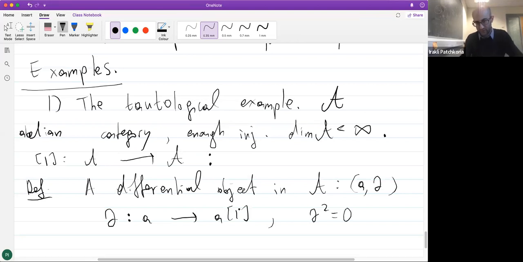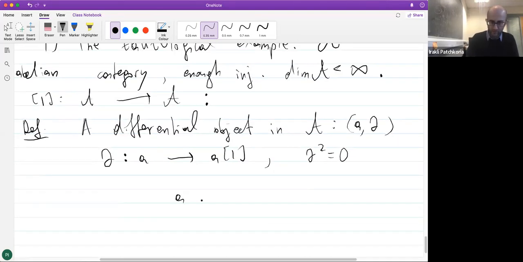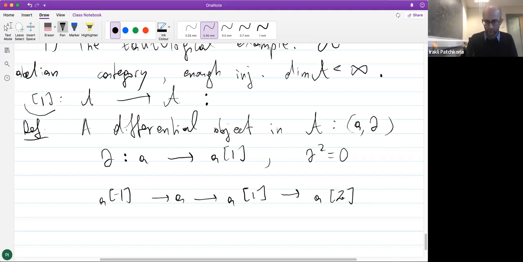Well, squaring to 0 should be understood in the following way. Because of this autoequivalence, you can think of this thing as some sort of a chain complex, a periodic chain complex. It's not really a chain complex because I have to take this autoequivalence into account, and it's not the chain complex shift as well. It's the autoequivalence. It's sort of the chain complexes of graded modules somehow, if you really want to think about example.